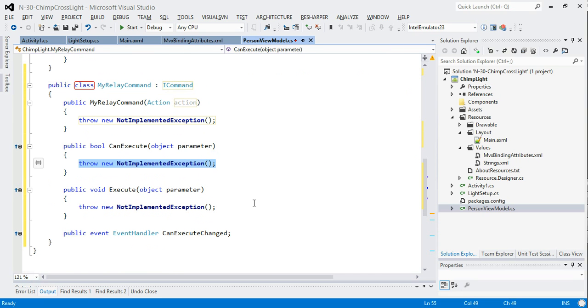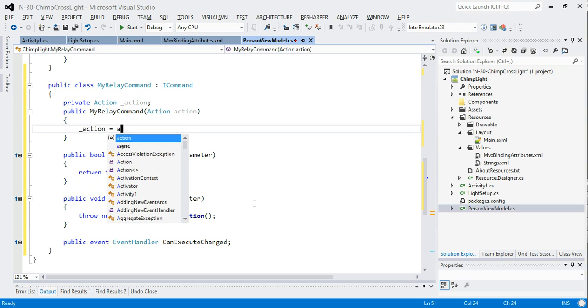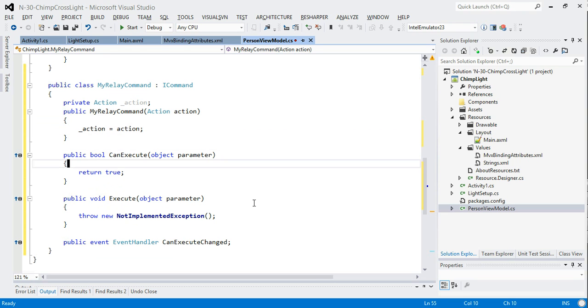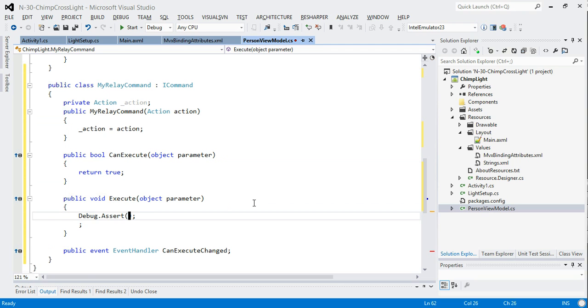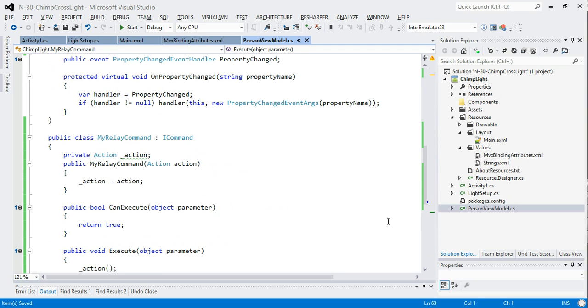And so CanExecute is always going to return true, because we like that. Execute, well, we've got this action passed to us, so let's use it. Action _action, let's do that. And we don't ever call CanExecuteChanged, so that can just sit there. And then the parameter we're going to ignore, so we're just going to call _action with brackets. So that's our MyRelayCommand done. And let's just see whether or not we can call that.